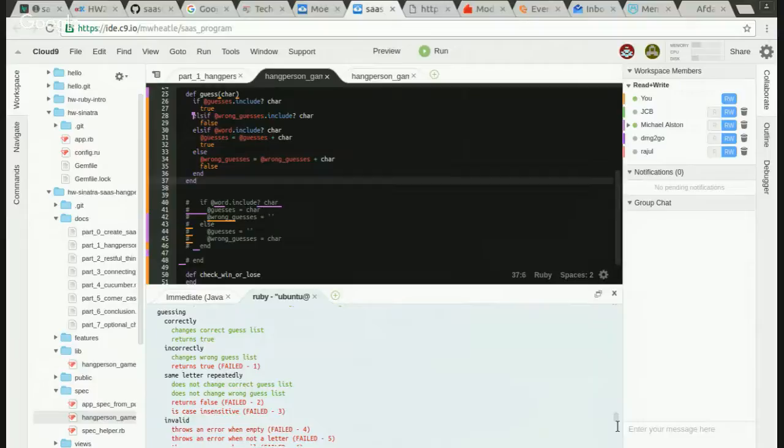Case sensitive, I could have worked with. If guesses include character, true. Else if wrong guesses include character, false. Else if word includes character, guesses equal character, guesses equal guesses plus character, true. Else if wrong character.